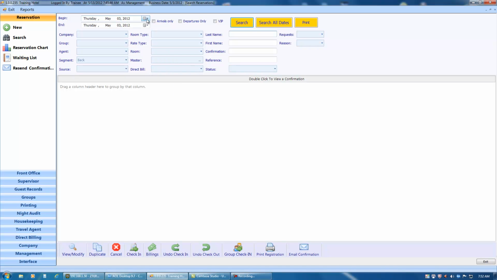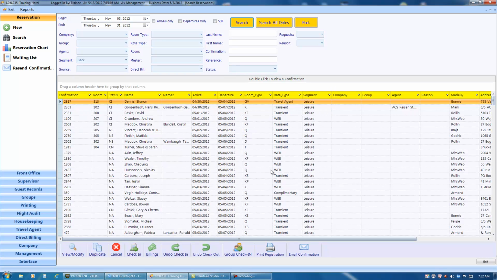You can start by selecting the range of the date: this month, next month, the whole year, and then selecting anything else that's your criteria: by room type, by room number, last name, first name, confirmation, reference number, which is the third party, and the status of the reservation, direct billing account, master room, any one of the sections. So we'll just do a full search right now. So that's everything. And as you can see, the status could be checked in, no show, cancelled.